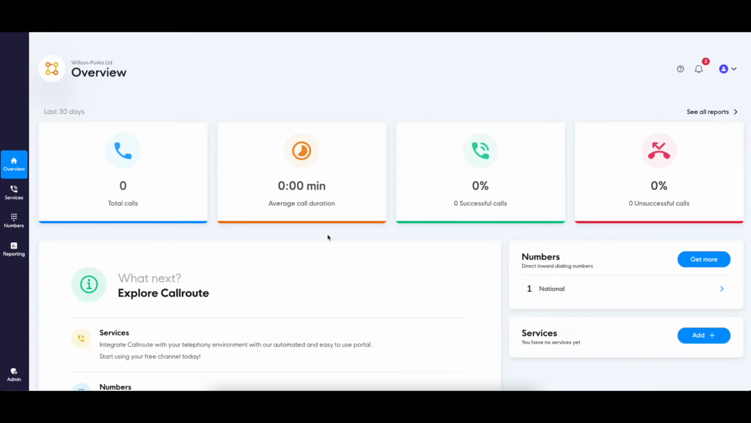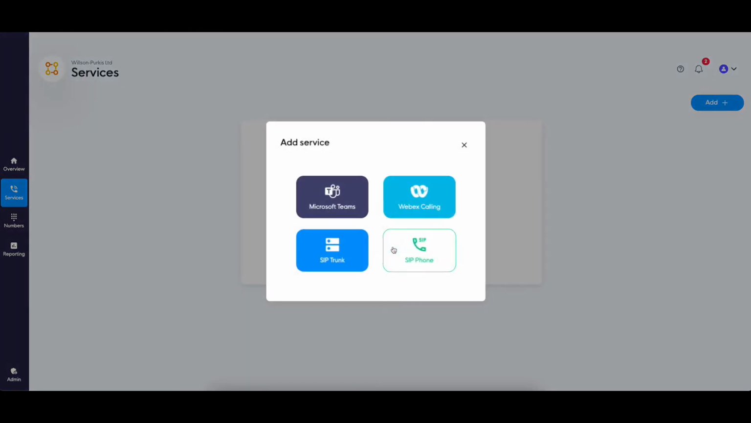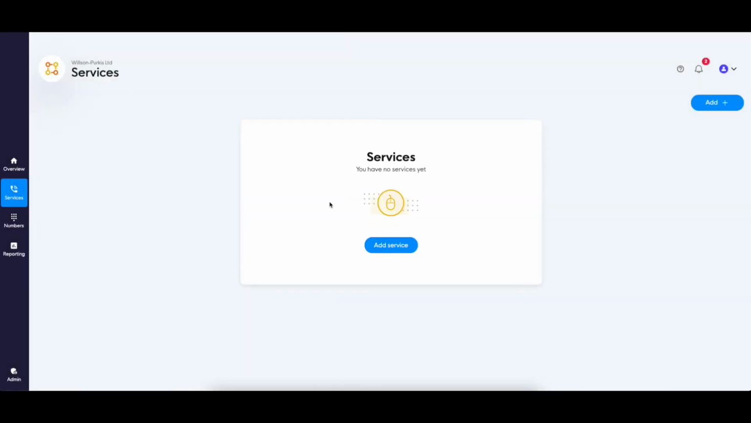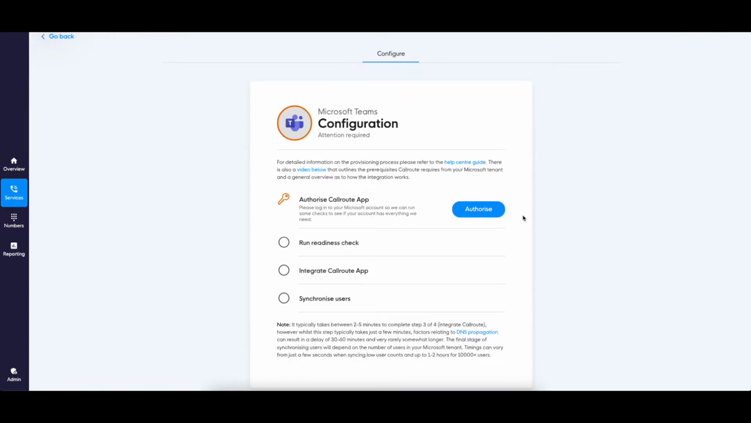To do that, I navigate to the Services tab on the left-hand side of the screen, click Add Service. I can then select the service that I want to add. Callroute supports Cisco WebEx calling as well as Microsoft Teams. You can also provision SIP trunks to integrate Teams with legacy equipment such as PBXs or integrate a SIP phone straight to the service. Today, of course, we're focusing on Microsoft Teams. I'll click the Teams button. This will take us to the configuration screen where we start the automated integration process.